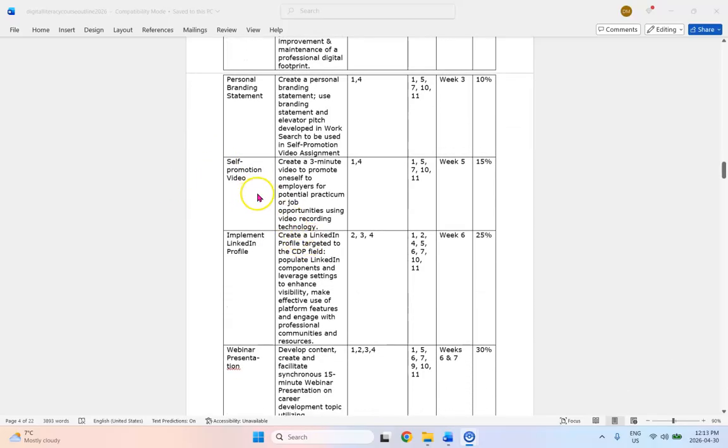So the fourth thing you're going to submit is a self-promotion video. You're going to create a 1 to 3 minute, it says 3 minutes there, but it's 1 to 3 minute video to promote yourself to employers for potential practicum or job opportunities using video recording technology. You'll use your branding statement, which you submitted in week 3, as your script for the video.